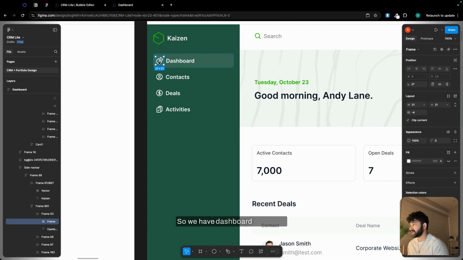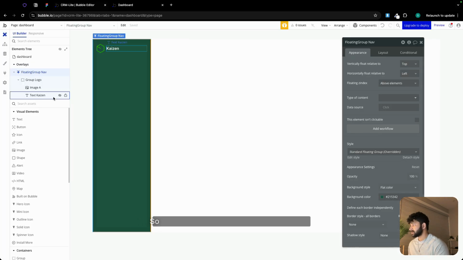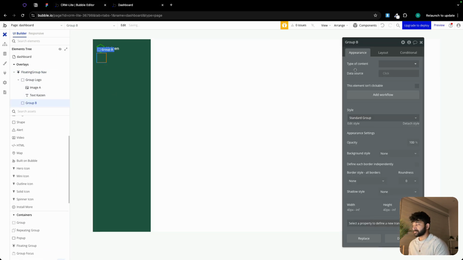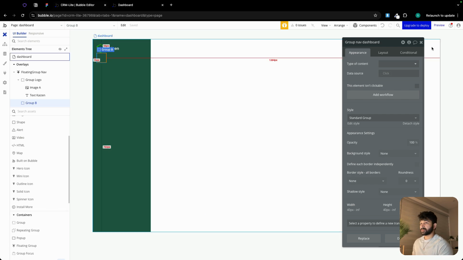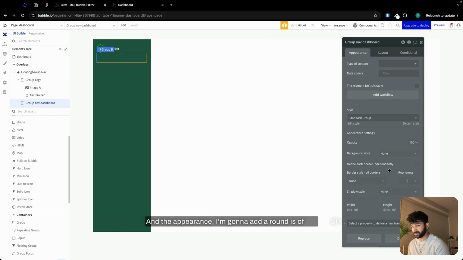Now from here, let's see. So we have dashboard over here. But before that, we do have a group which has a height of 36. So I'm going to add a group over here, and let's call this group now dashboard. Click on layout, min width 0, and check fit width to content, height. You know what? Let's stick with 40. In the appearance, I'm gonna add a roundness of 6.